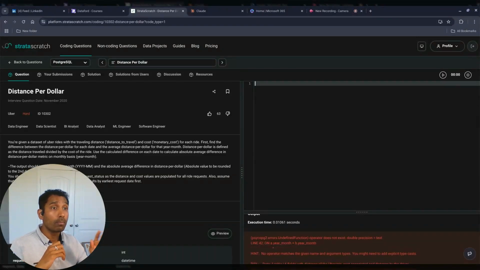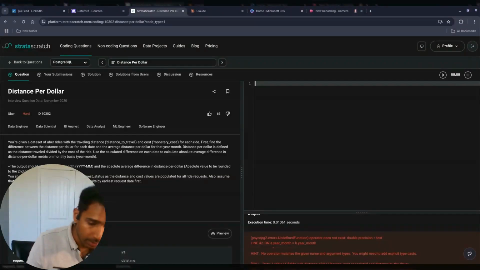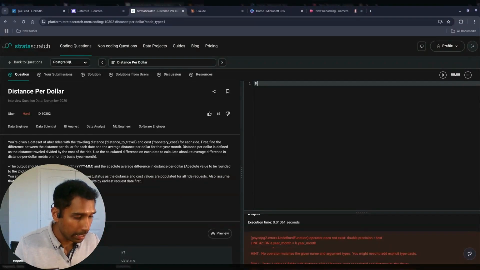You should also count both success and failed request status, as the distance and cost values are populated for all ride requests. Whether the trip is successful or not, you want to compute this average for both kinds of requests, because ultimately it's the cost for Uber. Also assume that all the dates are unique in the data set. Order your results by earliest request date first. I want to put together my thoughts and start writing down the logic.